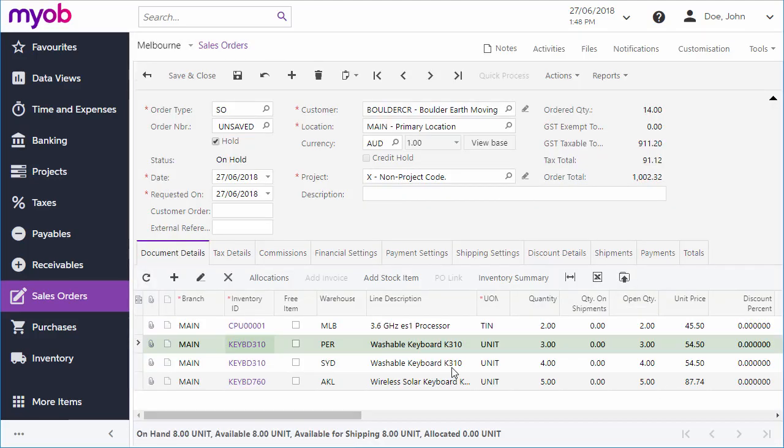A separate line is created for each item, and you can then go through and edit them further if you need to. Once all lines have been added, you can save the order. You'll see that an order number is assigned once it's saved.